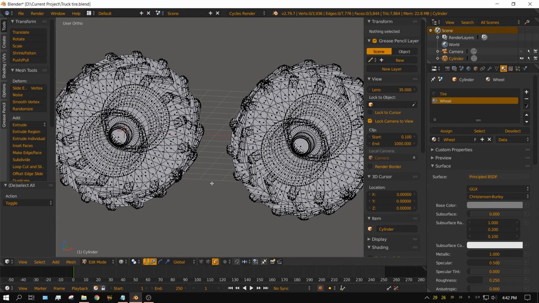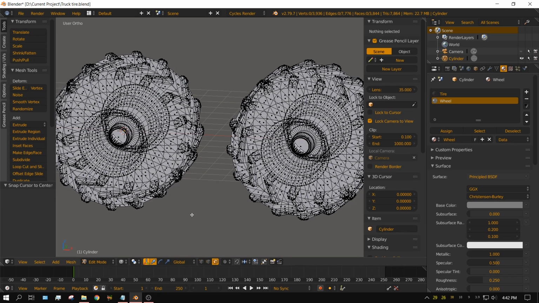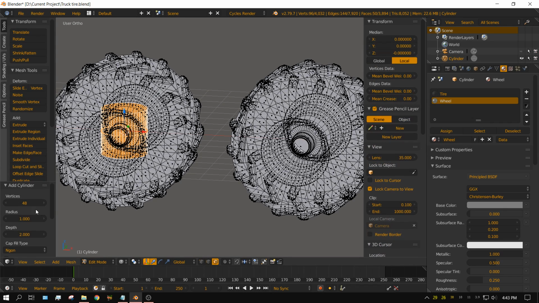Now it's important that we do this part just in case we accidentally moved our 3D cursor. So we need to recenter our 3D cursor. So press Shift and then the letter S and then choose Cursor to Center. Now click down here on Add and then Cylinder. Change the vertices to 6.